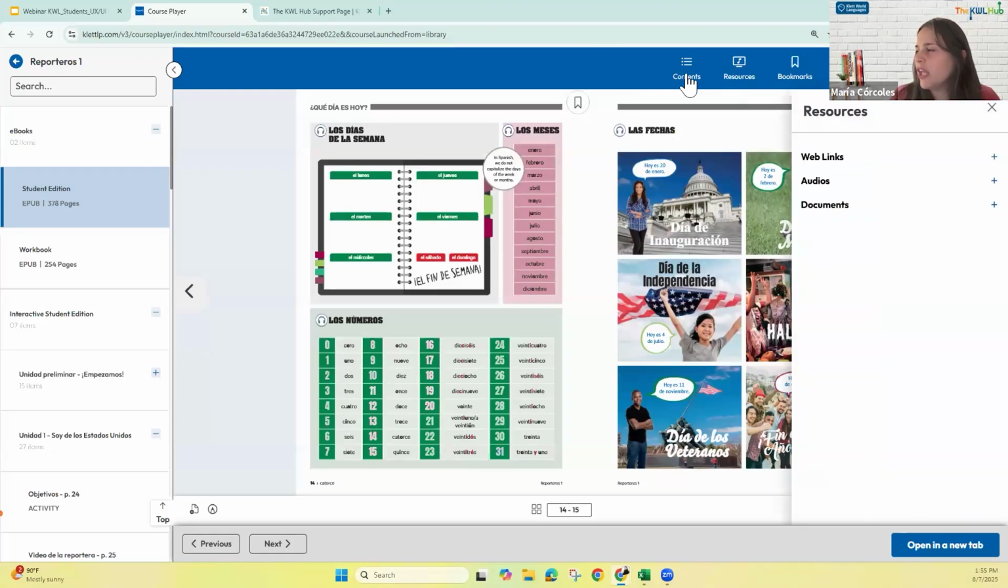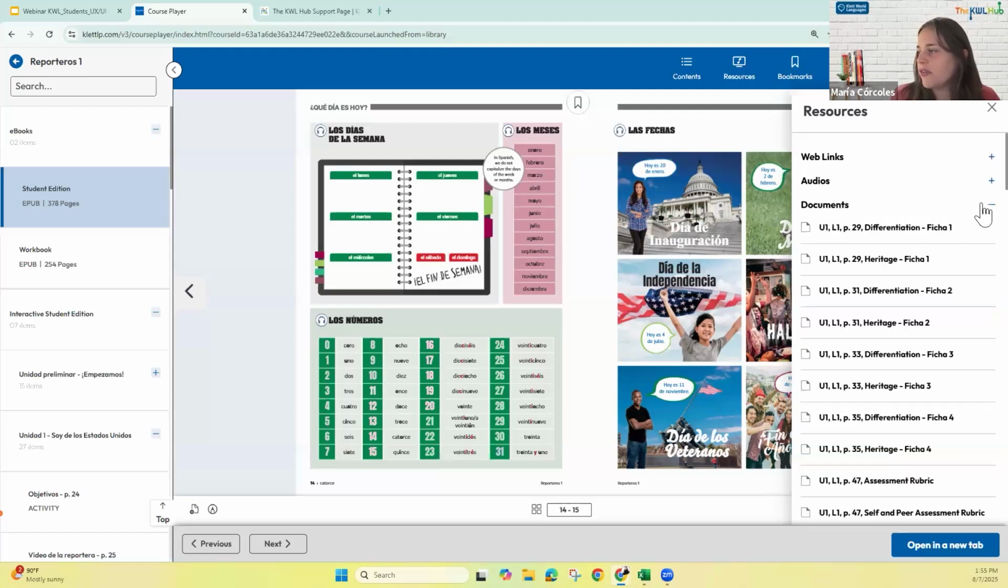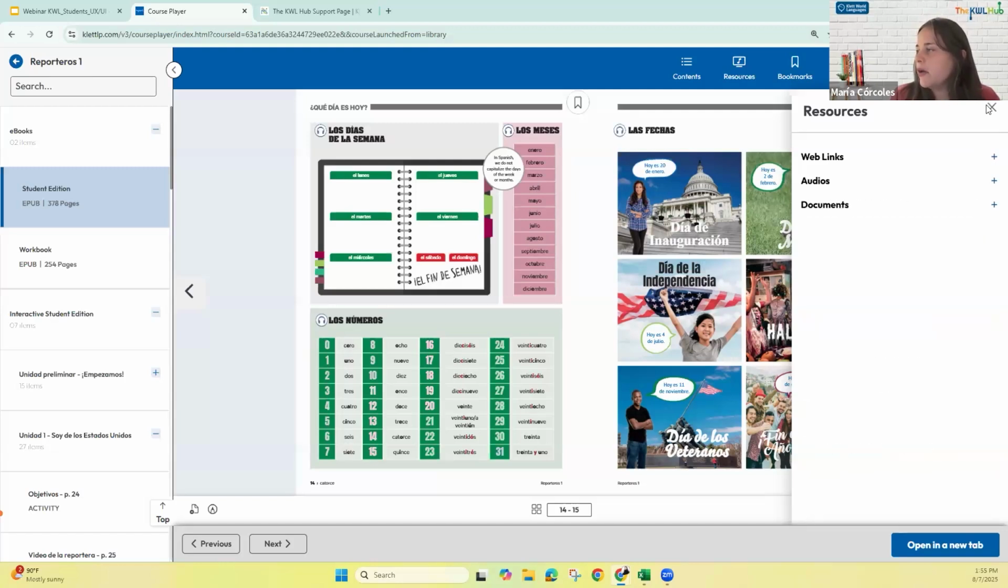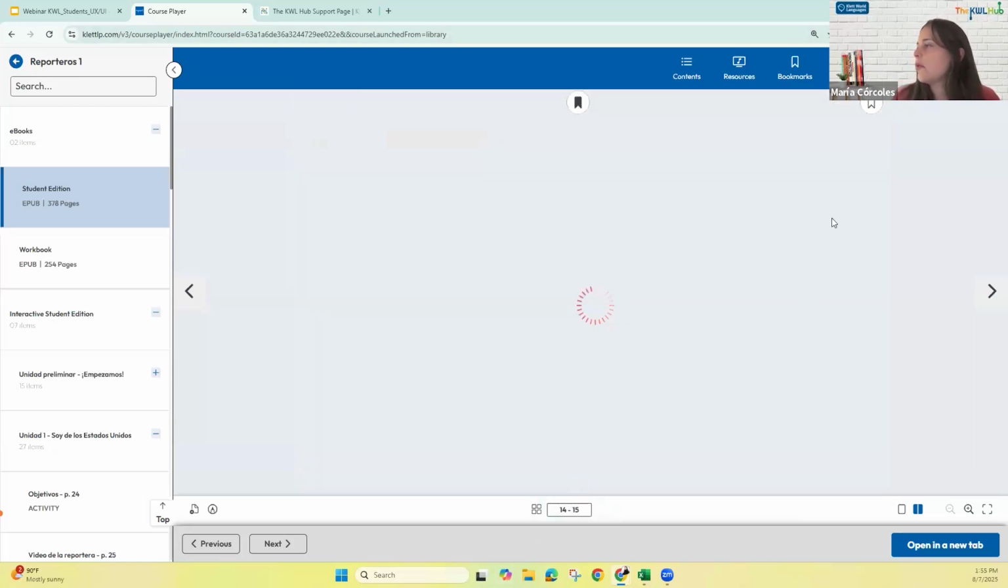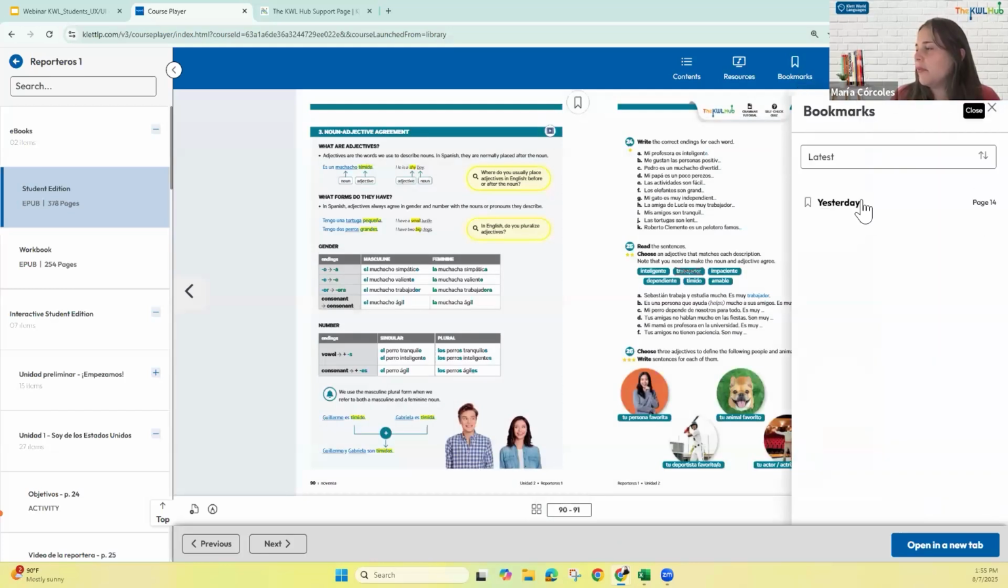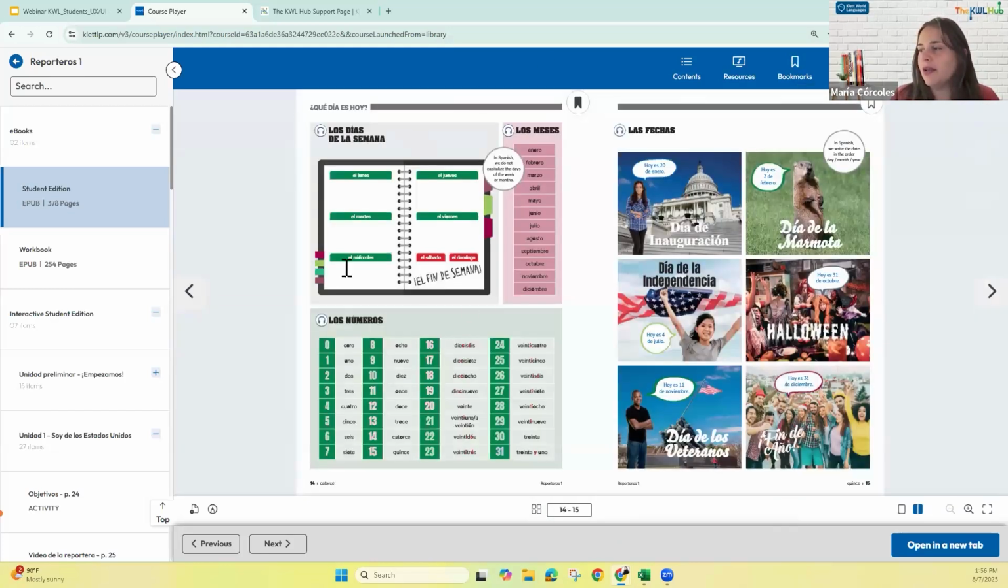Now, I can also check all the resources that are included in the content: web links, audios, or documents such as PDF files. Here, I will see my bookmarks. I don't have any bookmark, but if, for example, I can never remember los meses in Spanish, I can just bookmark this page. And even if I'm on page number 19, I click on bookmark and it will take me to page 14. So I can easily see the months in Spanish.